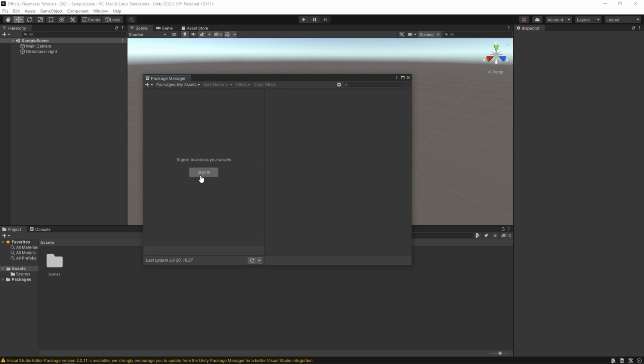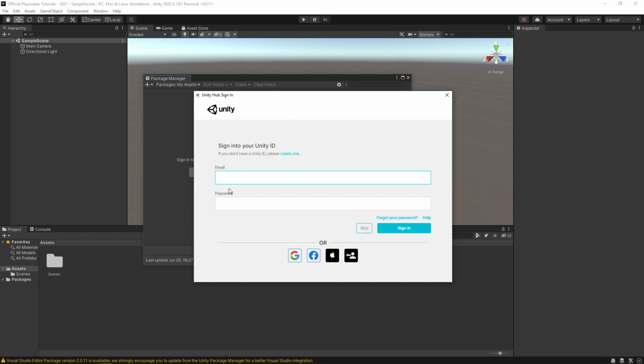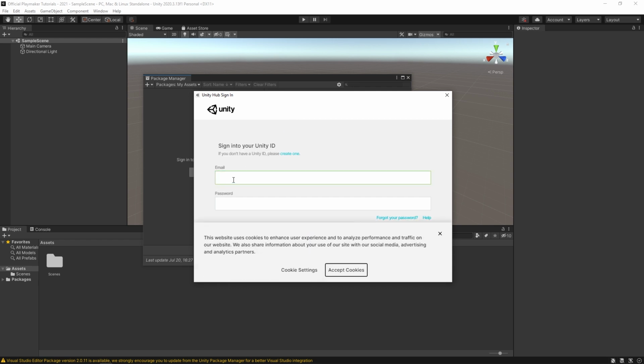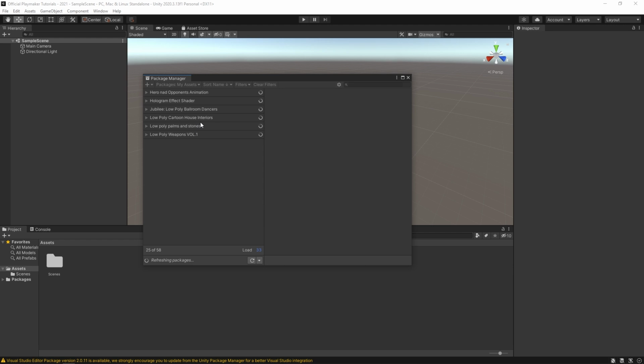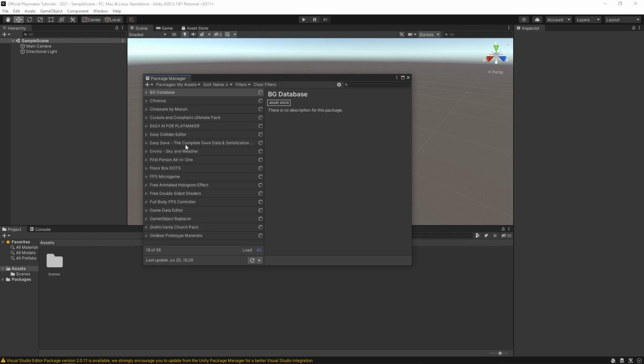Over here we have a sign in button. I'm going to click sign in. And you'll enter your sign in information. Once you're signed in, all of the assets linked to your account will start populating here.